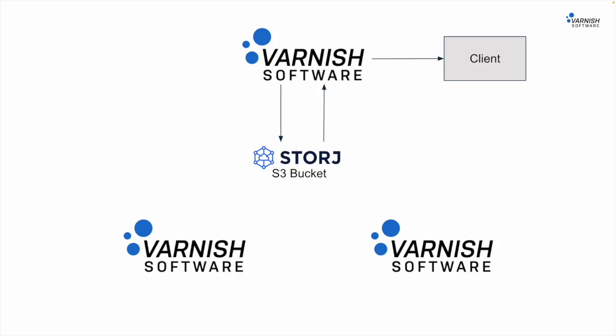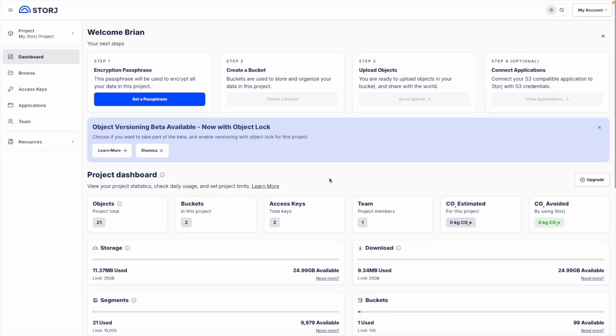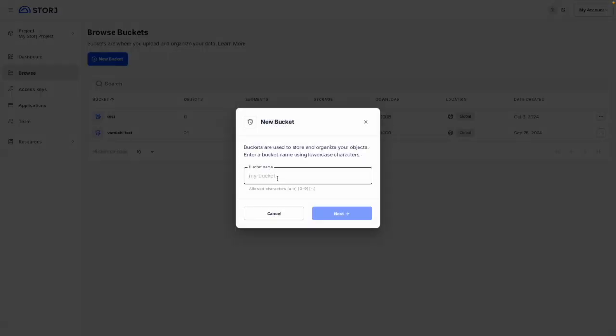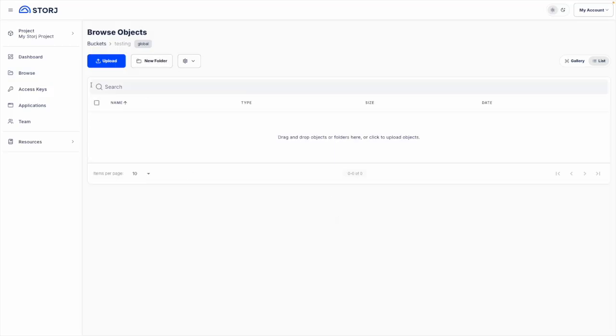Now that we understand S3 shielding, let's set up a bucket. With Storj, setting up an S3 bucket is super easy. All that we have to do is go to Browse, click on New Bucket. Let's create a new testing bucket. And just like that, we're done. Now we can either drag and drop or upload any files into the bucket that we choose.